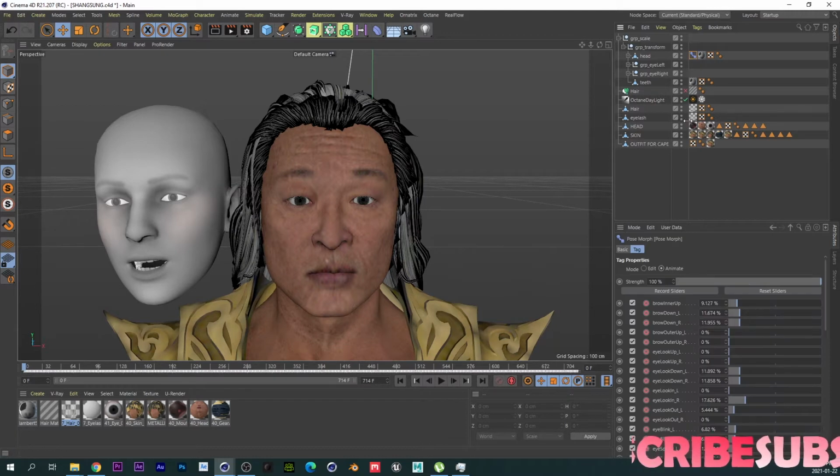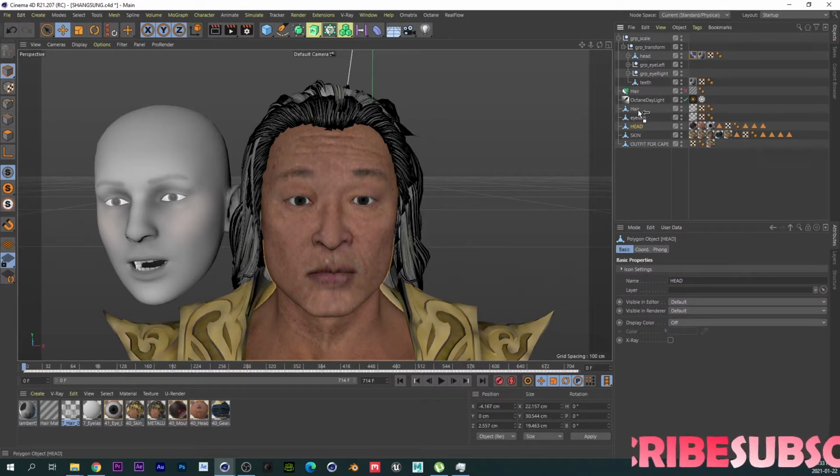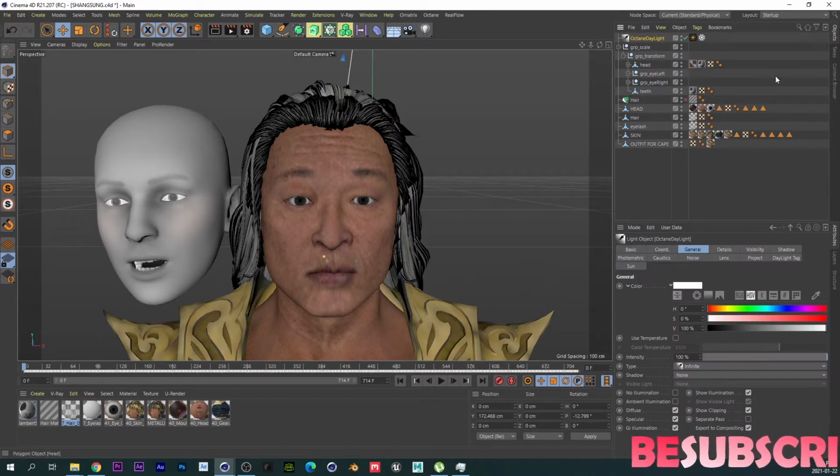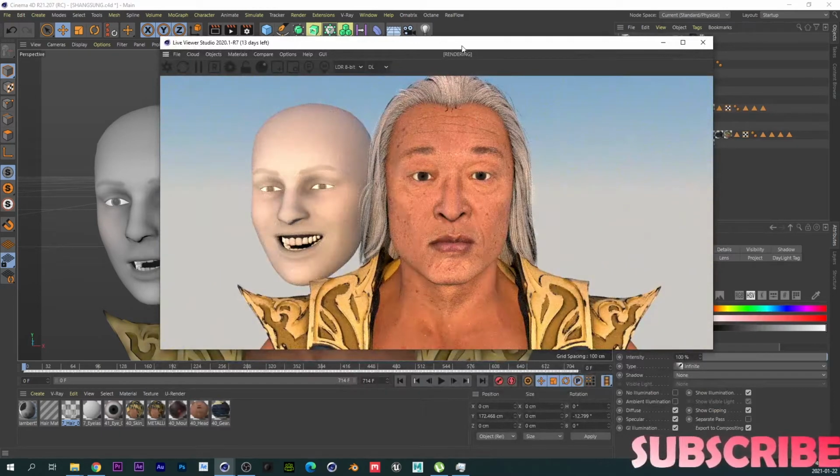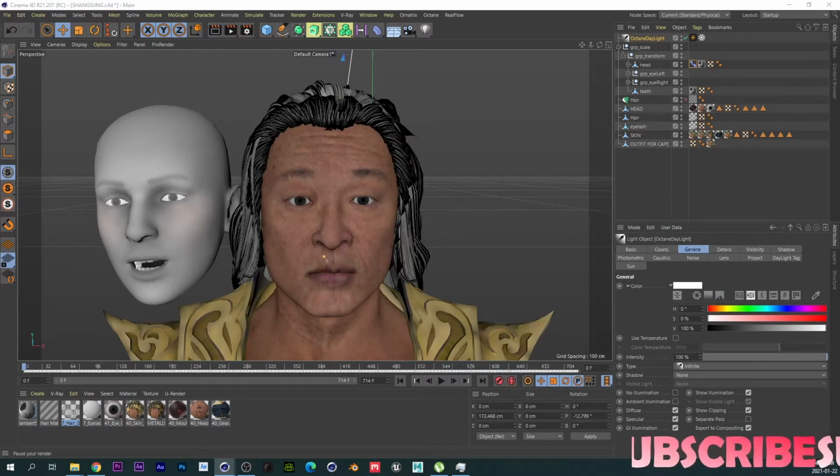So the first thing I'm going to do is click on my head mesh here. Maybe we can just drag this up. And by the way, I'm using Octane Renderer so I can see it like that in real time. It's very important you have that showing in real time.